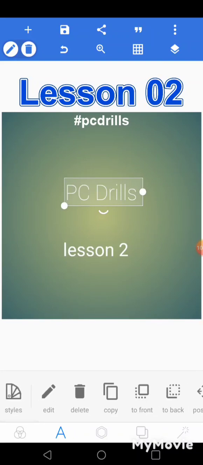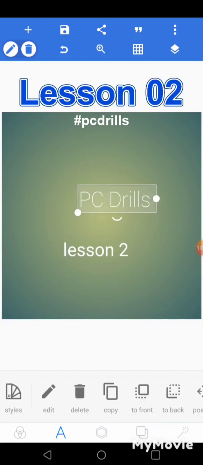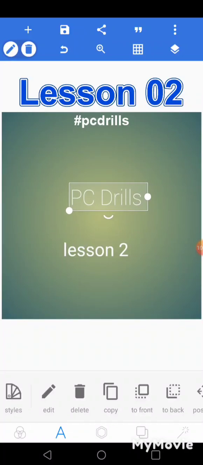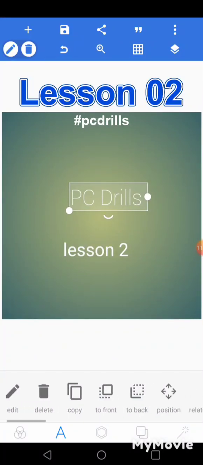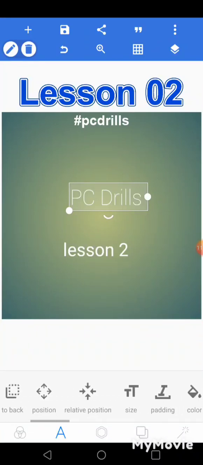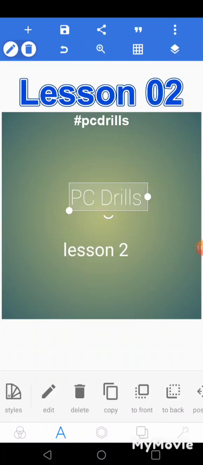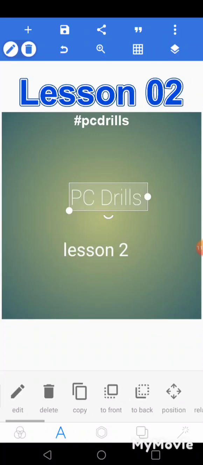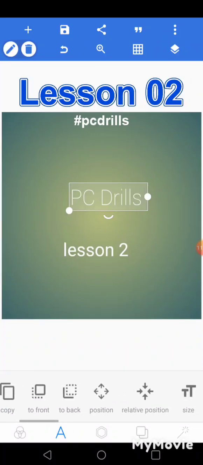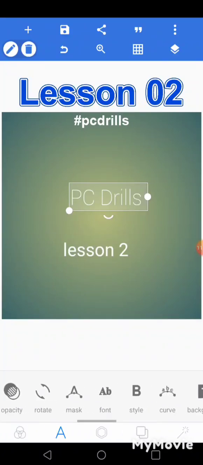All you need to do, so far as you are dealing with text, is go to the text and select it, because you can see here that PC drills has been selected. It has the box surrounding it. To modify this particular one, since it's the one selected, choose it. Choose the letter A for text down, and then look for the option you need. For example, I wanted bold. I have to look among the options that correspond with text to see if I will see bold anywhere.